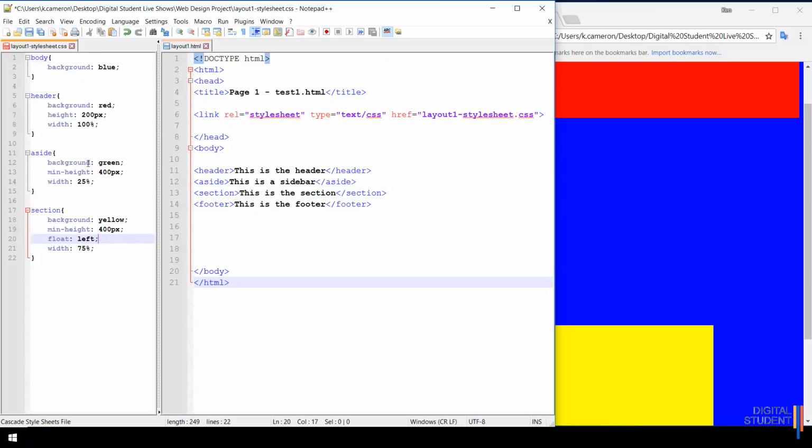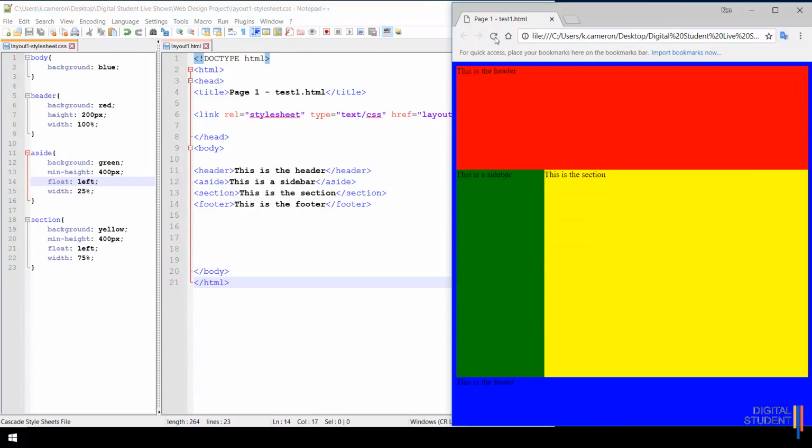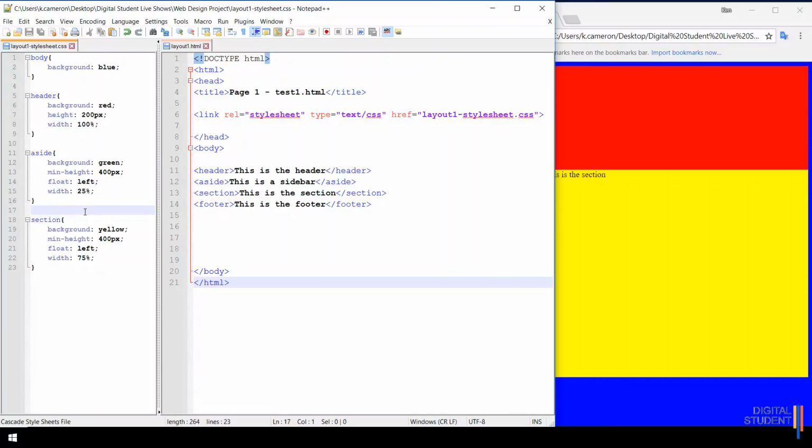And we also need to do this here as well. So we have to say float: left, even though this is on the left and this is on the right, they both get floated to the left, okay? And they equal 100%, so you can see that they sit lovely side by side. Now let me just show you what happens if they don't equal 100%. So let's just change this side to 35%.